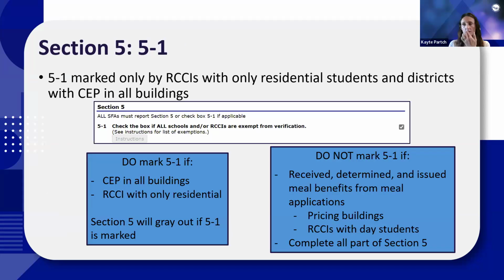So for section 5, specifically question 5-1, this box would be marked only by residential childcare institutions that have only residential students and by districts with CEP operating in all of its buildings. If you're an RCCI that has day students who receive meals through the school nutrition programs, and if you're a district that has a pricing program in any or all of its buildings, you are not going to mark the box in question 5-1.